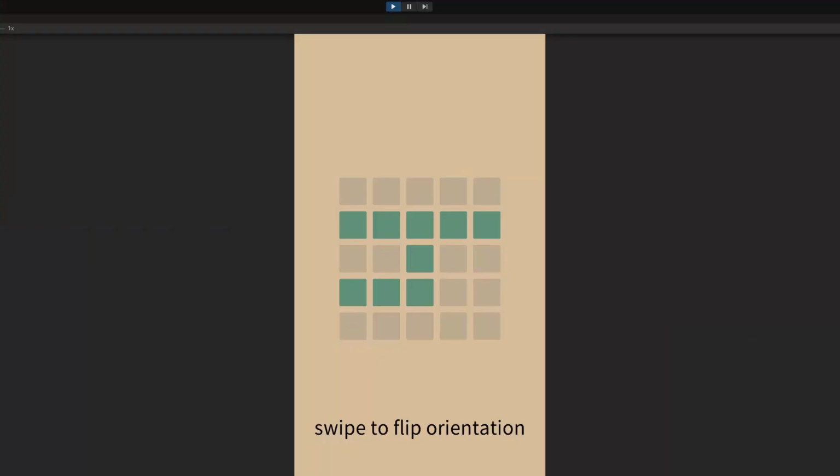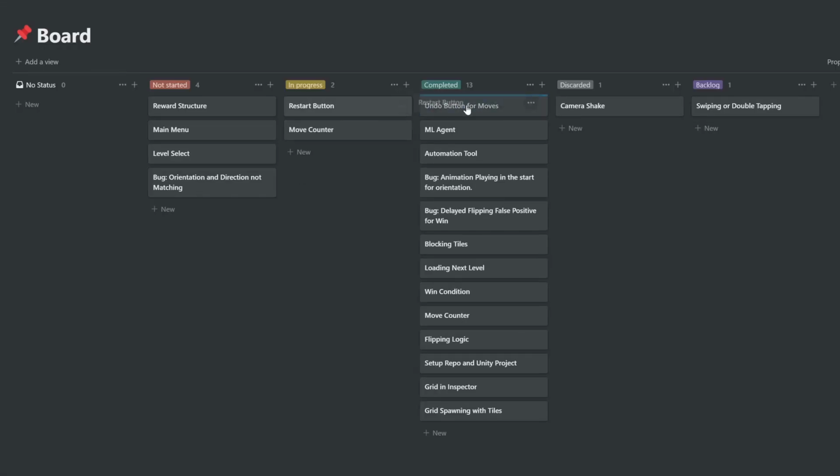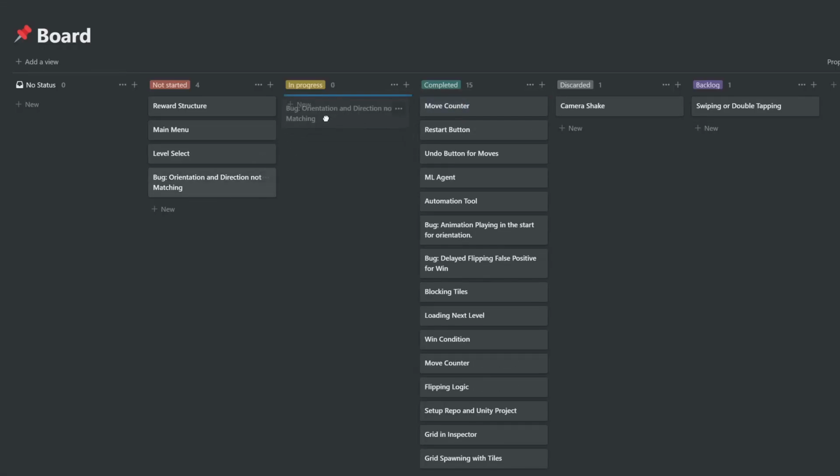I spoke to my artist friend who's helping with the game, and he gave me some basic assets I could use. He also told me to swap out the fonts I was using. After implementing the undo button, I added a restart button and a move counter for the players to see the number of moves. After completing my UI tasks, I moved on to the bugs.